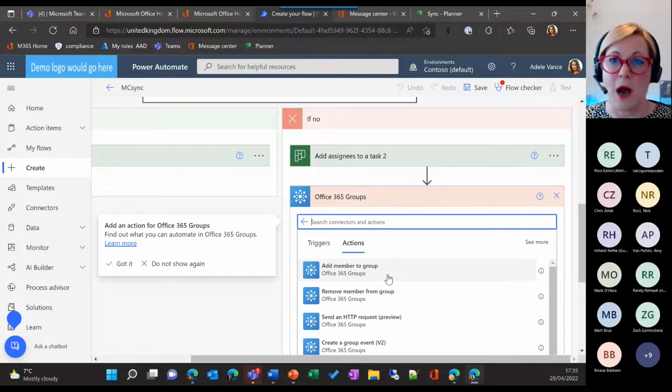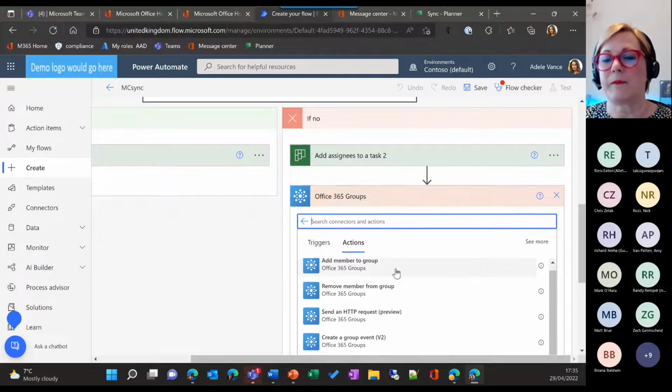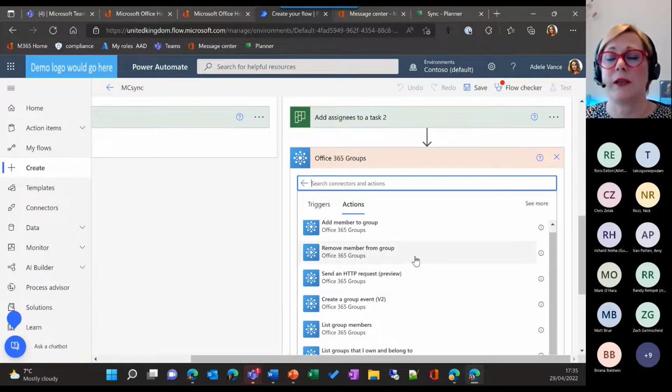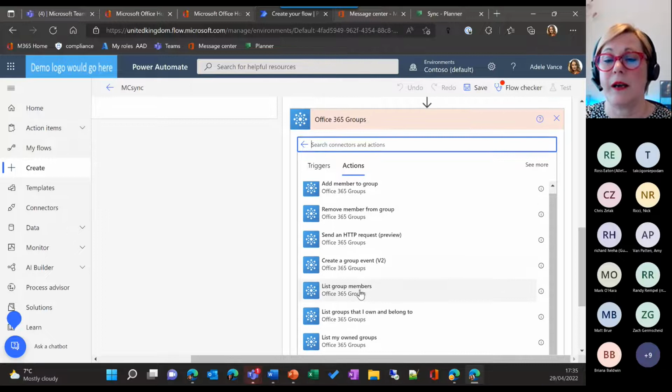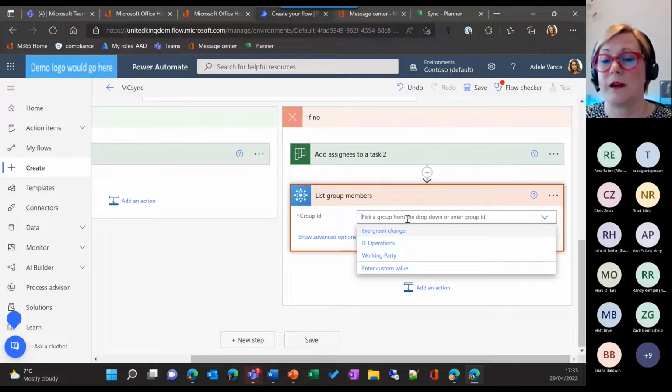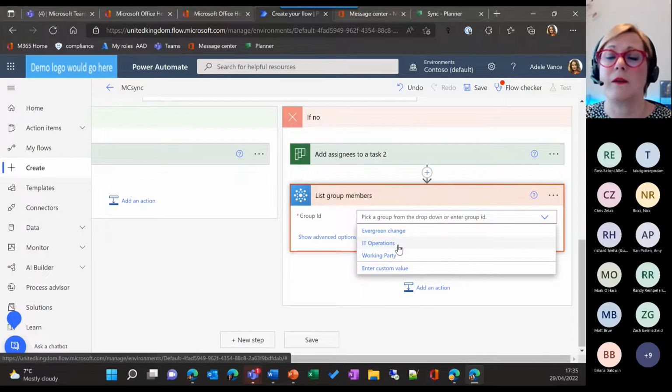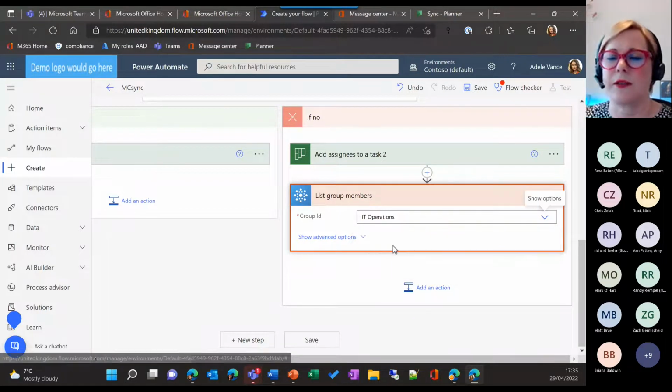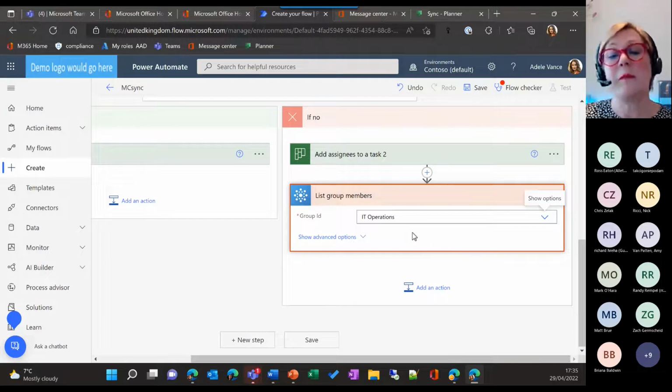So as long as I'm an owner of the group, I can get a list of the members of those groups. It does rely on the person who's creating a flow being a member. So what I want to do is, here we are, list group members. These are the groups I've got access to. For example, I'm going to choose IT operations. So not the team where the list is, we're going to have another team. And all of those are a member of the Evergreen Change group. So this is saying, give me a list of all the members.